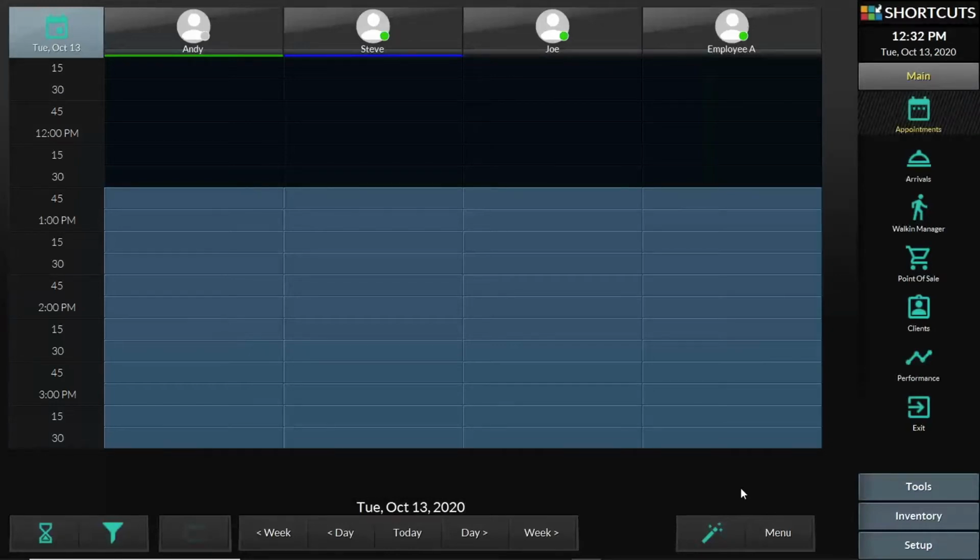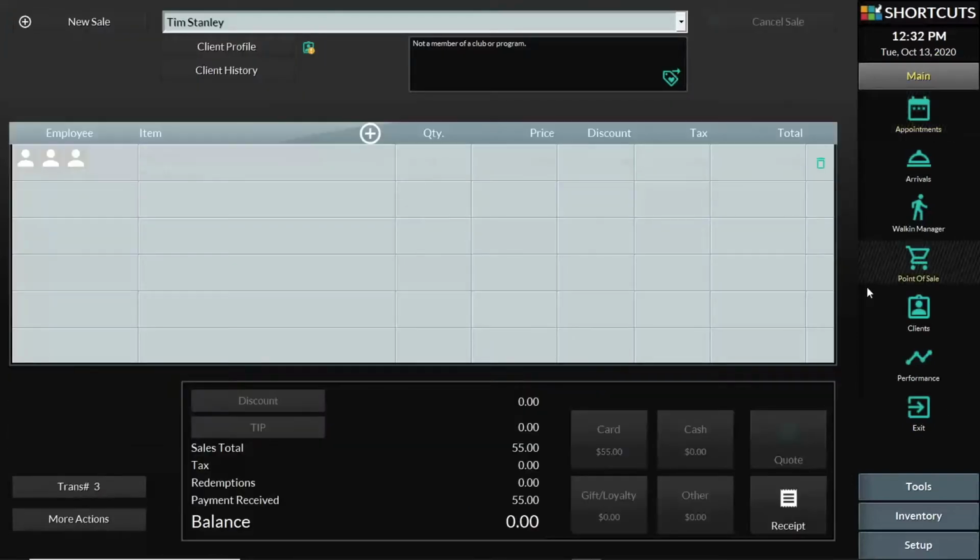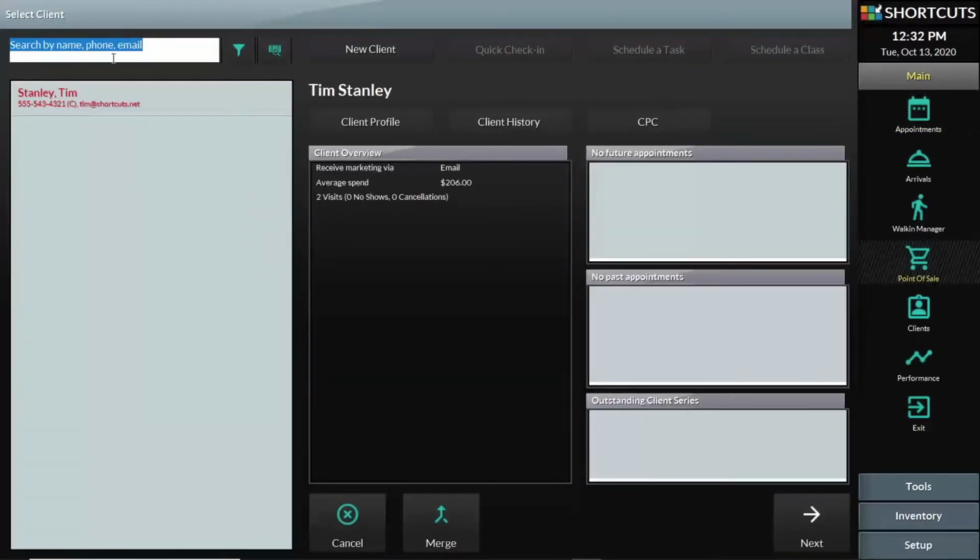If you have an integrated credit card system in Shortcuts and you need to issue a refund for a customer, to do that, follow these steps. You're going to go into the point of sale screen, and on the top left corner, you're going to press New Sale. You would actually search for the name of the customer in question, and in this case, we're going to choose Tim here.